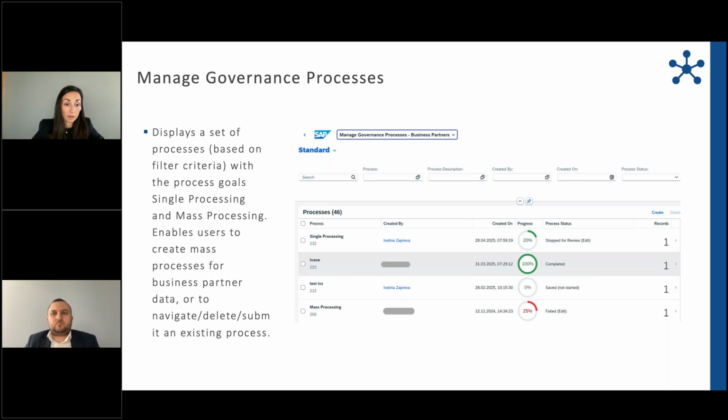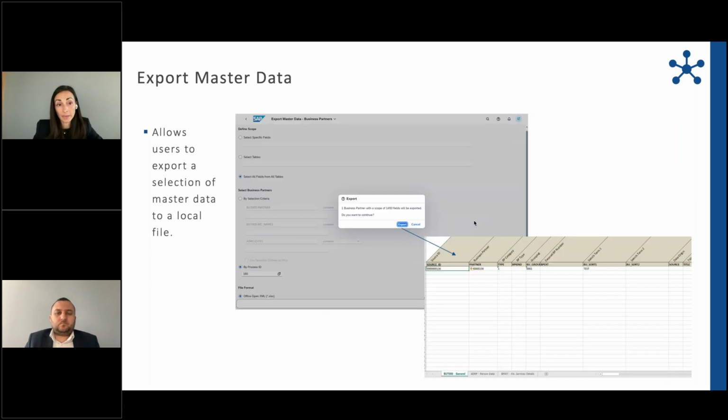Here we also have an option to navigate, to delete or submit an existing process. So in the moment we mark it, and I'll show you later, we can do different actions with it if it's not yet finished. A new application is also the export of master data.